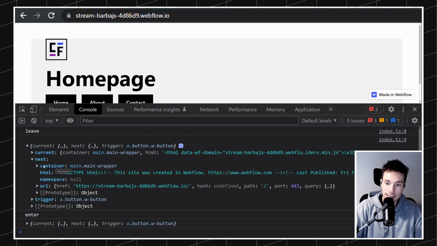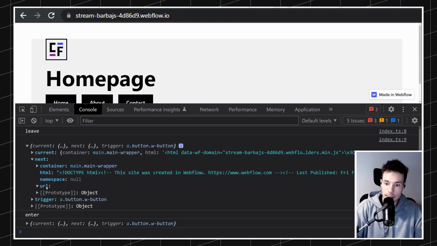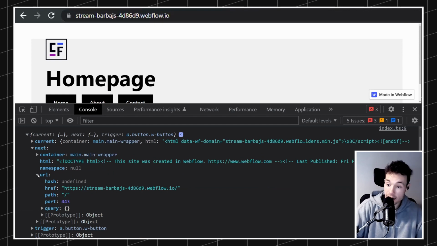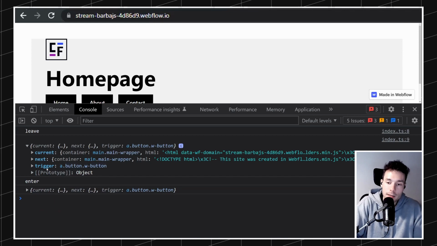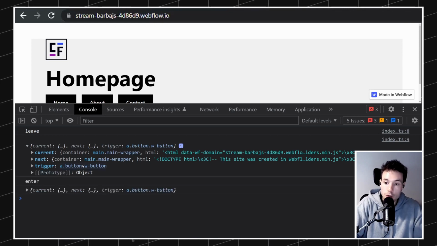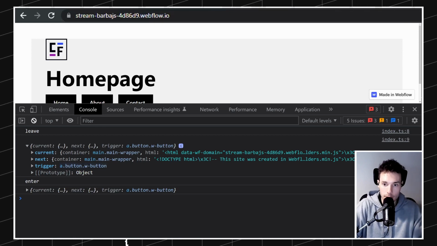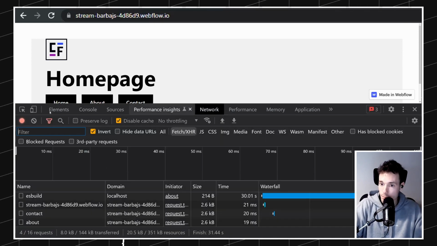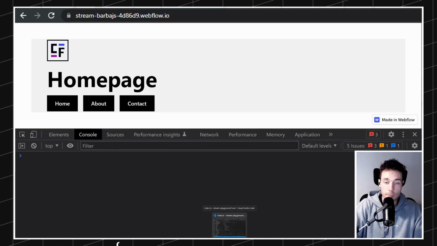So we can access the container, we can access the raw HTML, we can access the URL if you want to check it for any reason. And then also, if you need it, we can access the trigger that triggered the transition from one page to another.